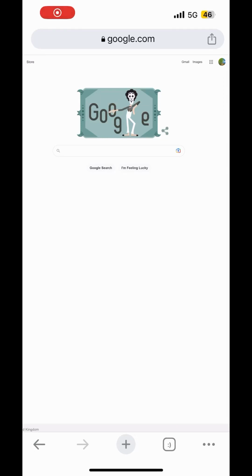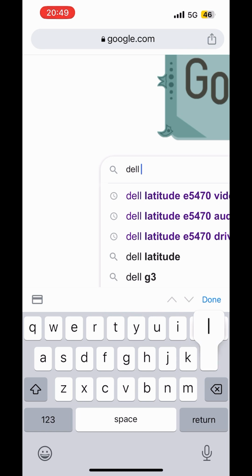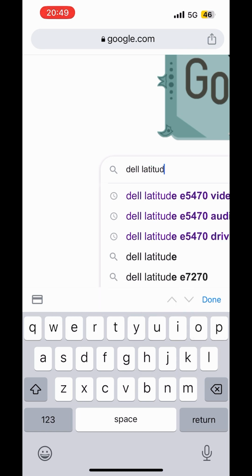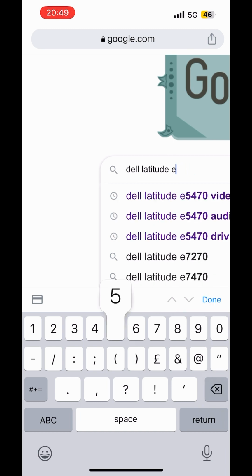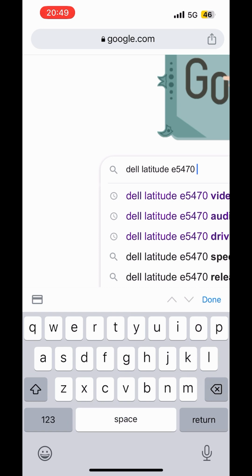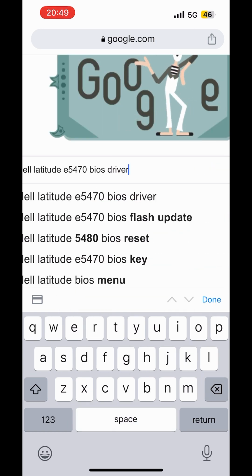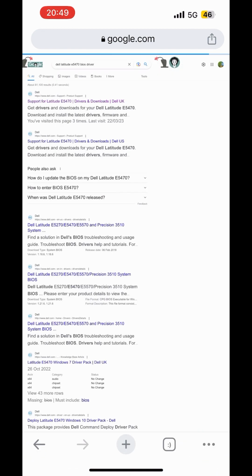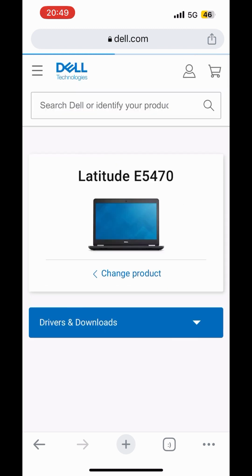Hi guys, I'm going to show you how to download the latest official BIOS driver for your Dell laptop/PC. So in Google, you need to put in your make and model of your laptop or PC, and then you need to put BIOS and then driver. Okay, so make sure you put BIOS and driver at the end of your make and model.